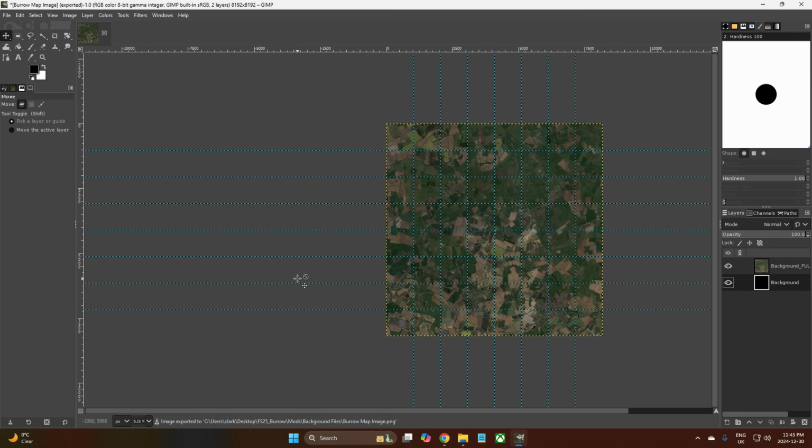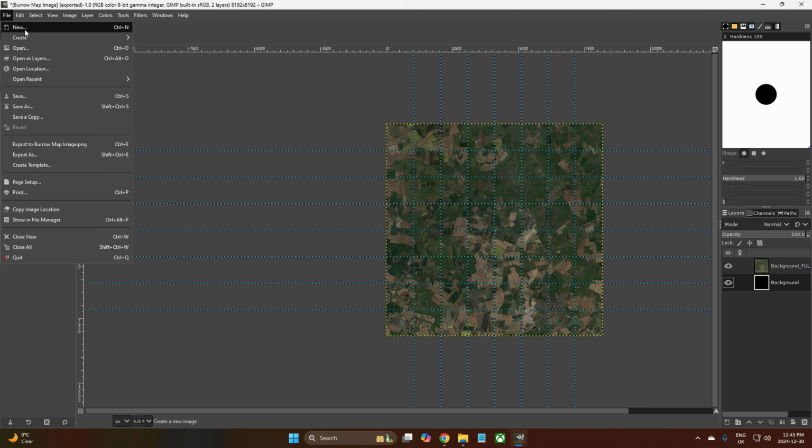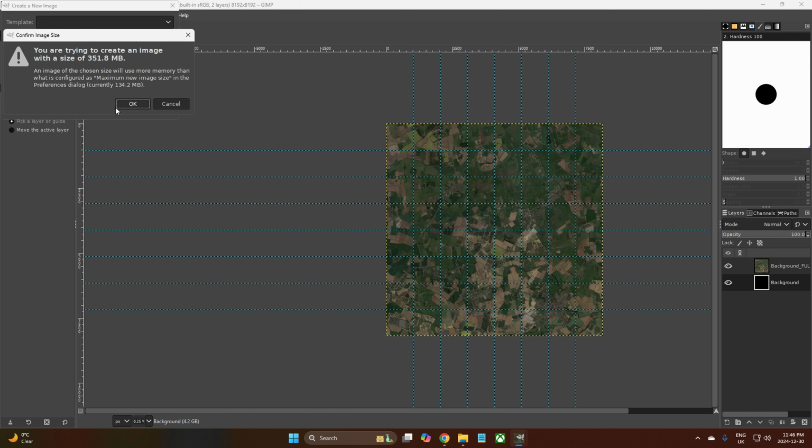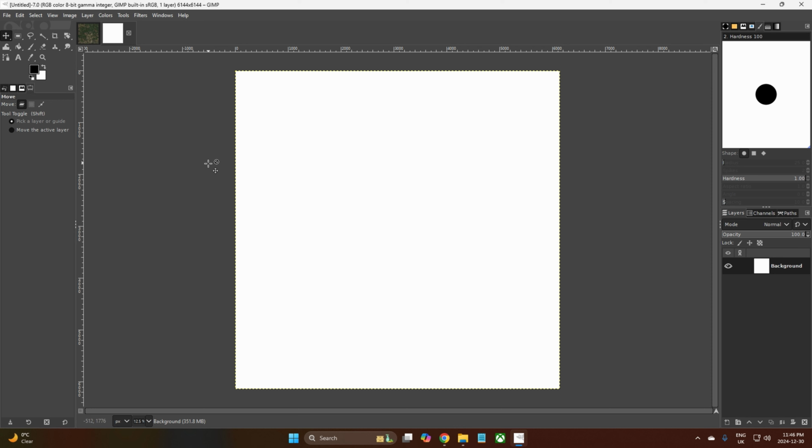Okay, so now that is done, we need to do one more thing. We need to go to File, we want New. Now, don't ask me why it is this size, but it is. We're going to create 6144. 6144. I know. Now, it appears that we're doing a 2 times map, so that's 2 kilometer by 2 kilometer.